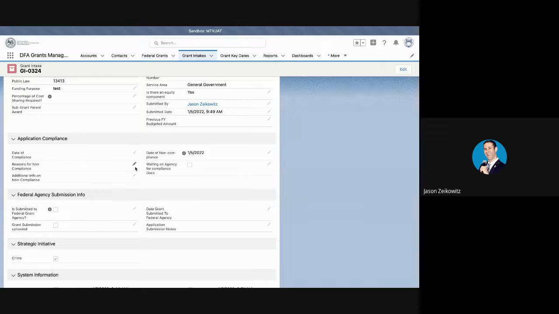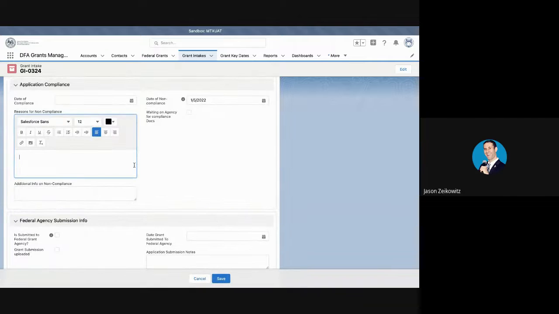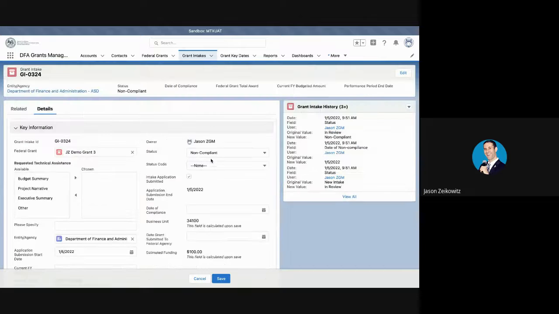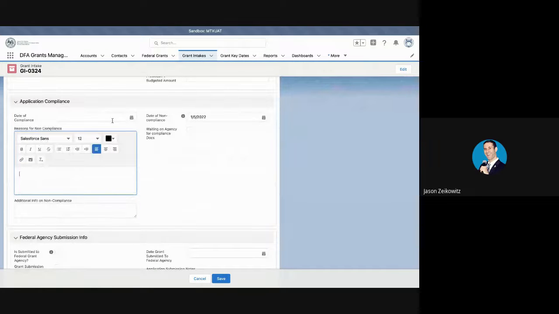So I'm going to add right over here the reason for non-compliance: waiting on agency for compliance documents. This date was already filled in. I didn't enter this date, so this is automatic. Same with date of compliance. This will be automatic when I update the status to being compliant. This will be filled in for me.